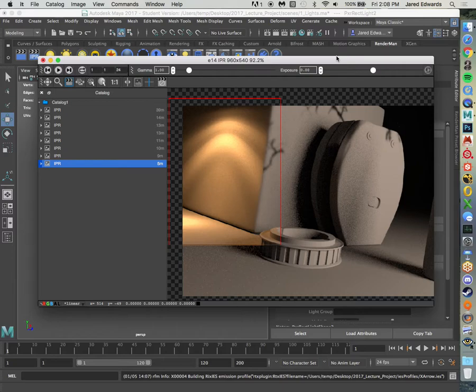Feeling good? Okay. How's it felt using RenderMan so far? Just like making the lights, watching it update. Does it seem like it's been fairly responsive? Good. Probably better than Mental, right? Yeah.